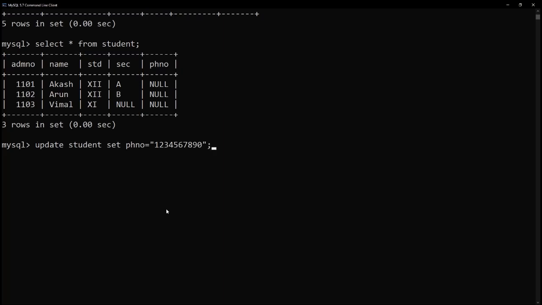Okay. But if you do this, there is a danger, children. It will put the same phone number for all the 3 people. I don't want this phone number for all the 3 students. I want this phone number only for Akash. So I have to tell where, this is the condition, where name is equal to Akash. So I am telling update phone number only for Akash, not for others. I repeat again, if you don't mention this, all the students will have the same phone number.